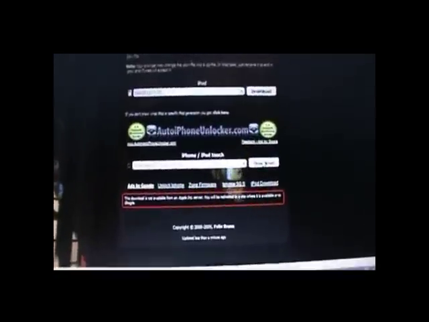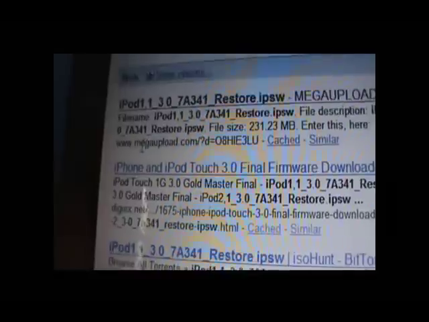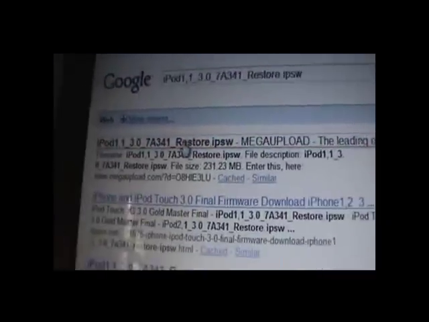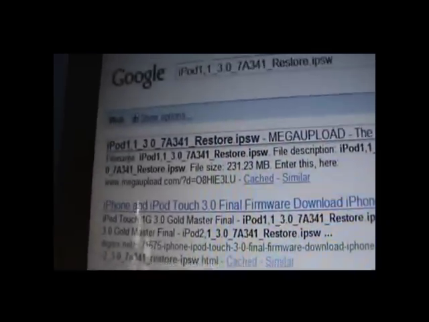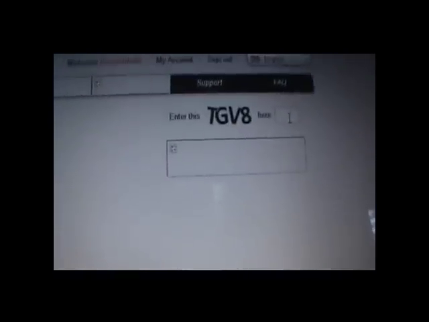And the website isn't the same as it used to be before. When you would click download, a download window would pop up and you could save it, but now it just searches it through Google. So then you just want to go to the first website that pops up on Google. In this case it's Mega Upload. So this is for the iPod Touch first generation, this download link. And then you just type in the code right there and it will download it, and you want to save it to your desktop.